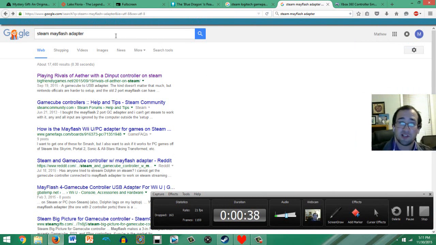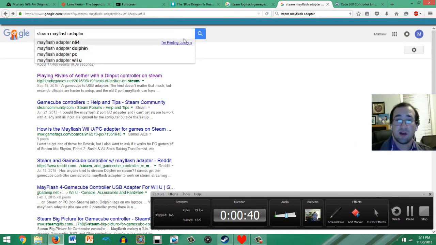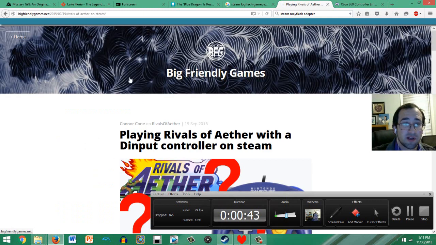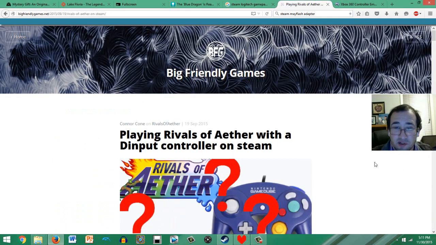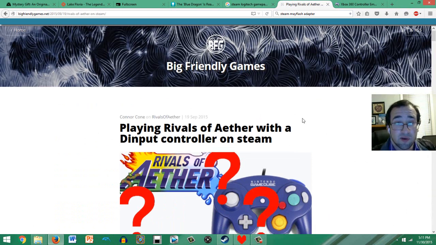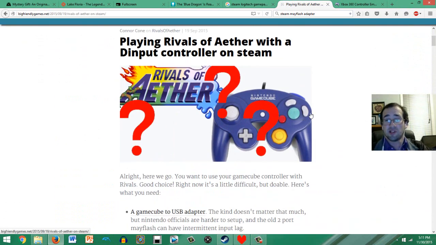First of all, if you type in Steam Mayflash adapter, there's a really sweet guide that pops up right here. It's at bigfriendlygames.net. I have no idea what this is. I did not know what it was before I recorded this, but here we go. So anyways, here are the step-by-step instructions, and the guide here works perfectly fine.